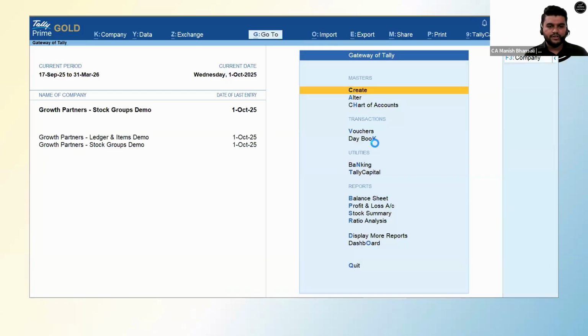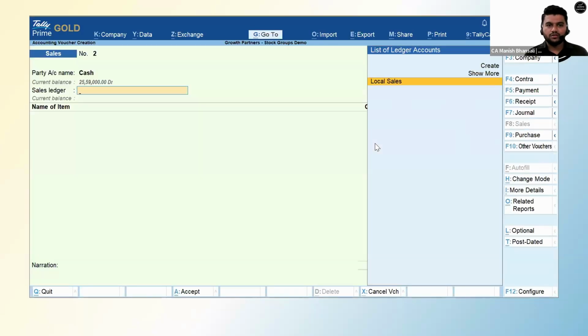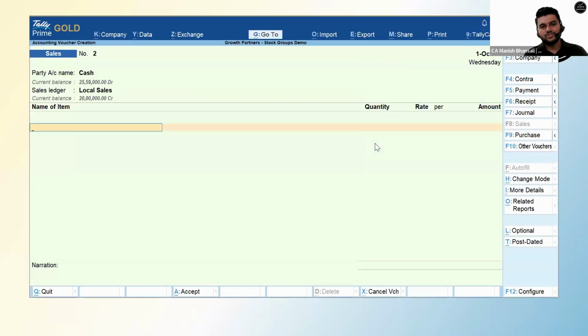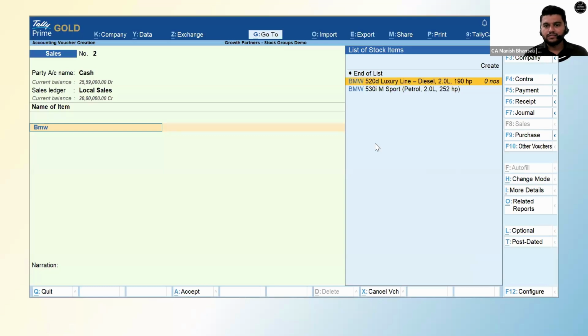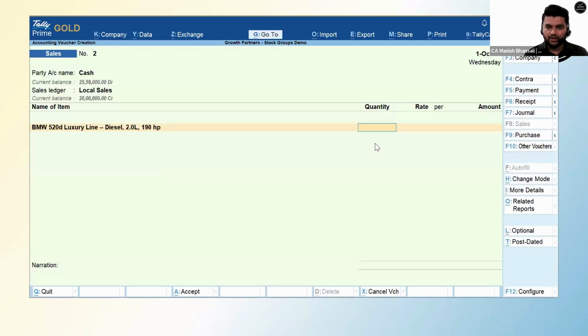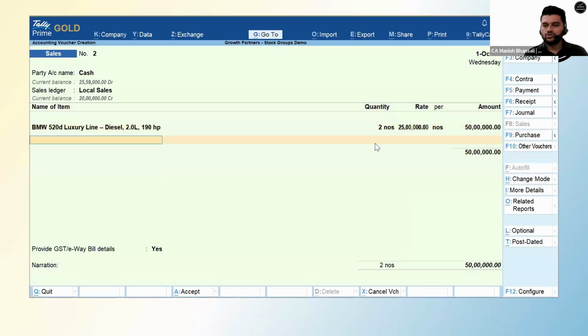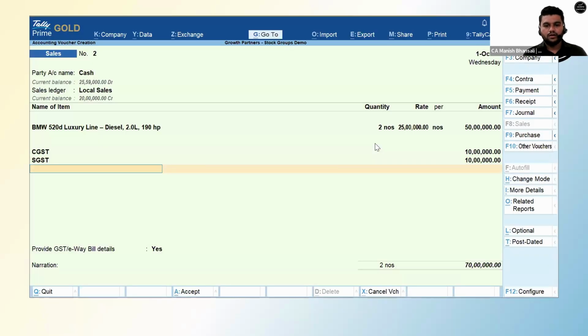And now I'll try passing an entry. Let's say it's a cash sale. We can't sell goods worth 40 lakhs, I know, but just for the sake of the demo, I'll show this. I'll select this BMW, and let's say we've taken 2 units worth 25 lakhs. So the total is 50 lakhs. And here CGST, SGST. So the date is 1st of October.